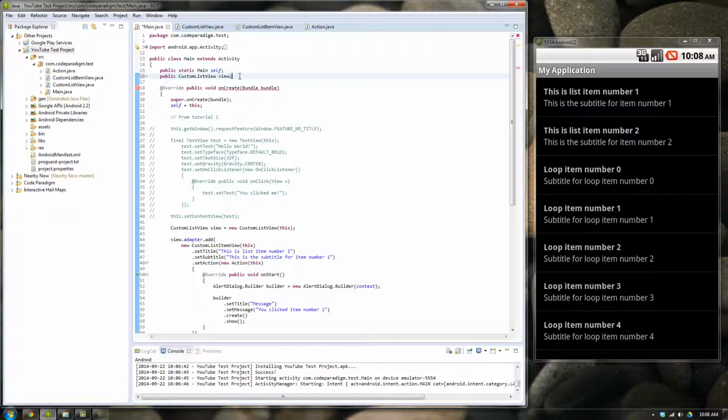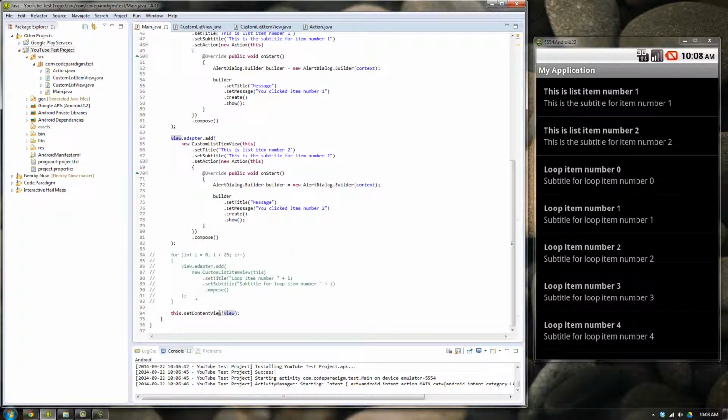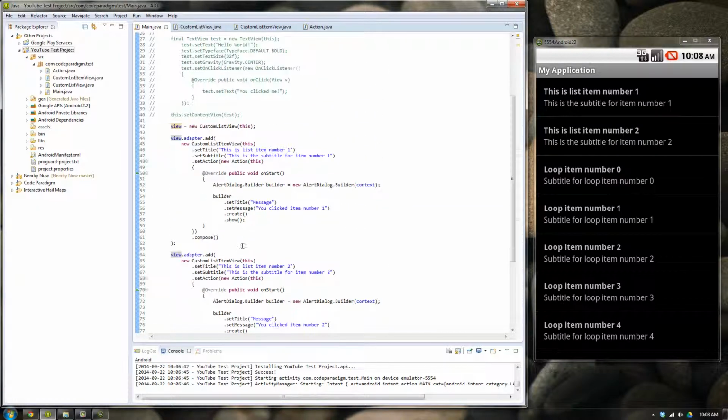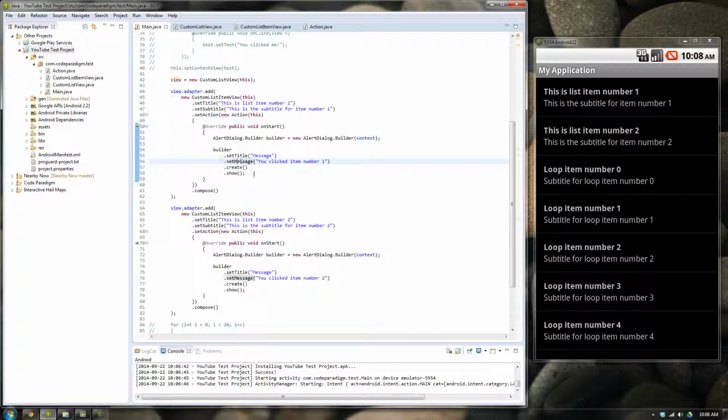Now I'm also going to make the list view public so that I can access that from anywhere in the code as well. It's all about scopes. So then I just go ahead and remove the object type so that it's referring to the activity's view.